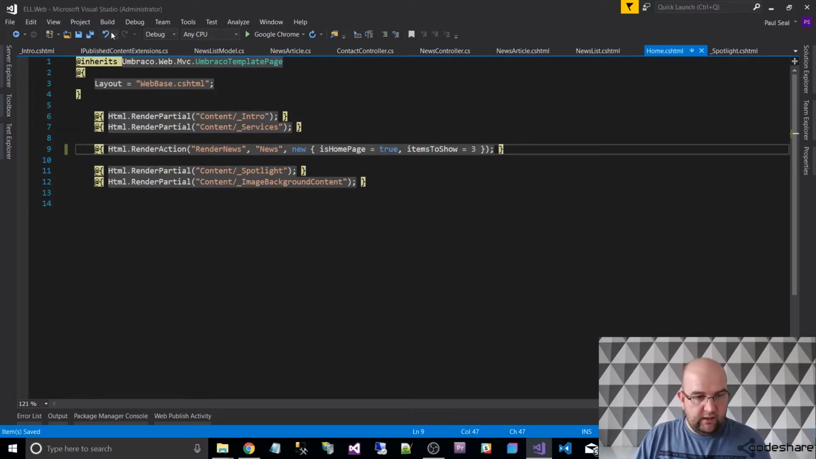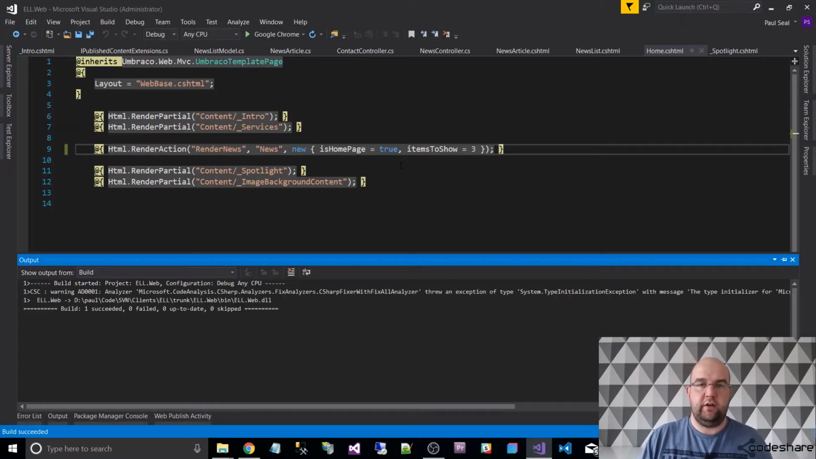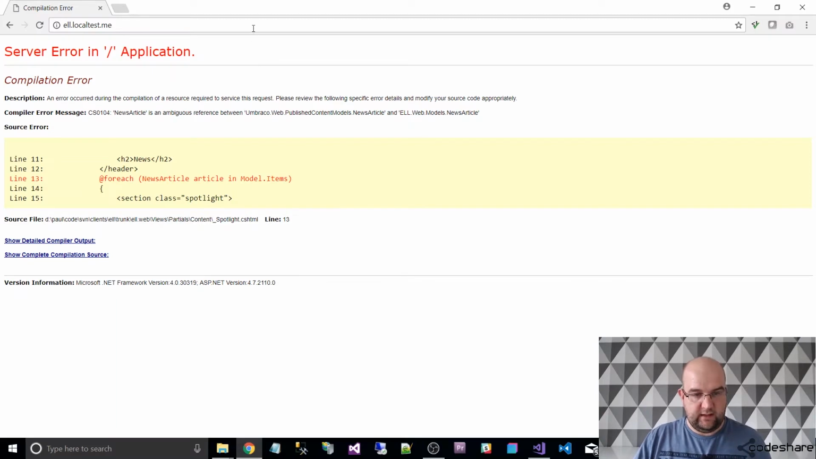So I think we can give it a build. Now I do believe it's going to have an error, and I wanted to show you the error that I'm getting so that you can see what it is. I think it will be this error here about news article. So I'll just give it a refresh again. I did a rebuild, and now I'm just loading the page, and let's see the error. Yeah, it's complaining about this news article.